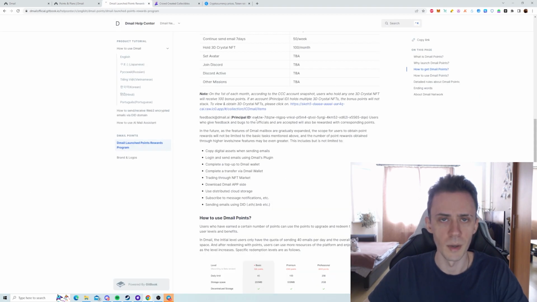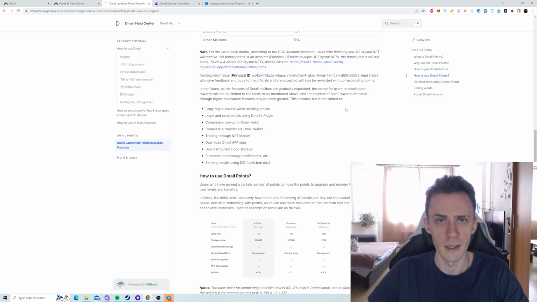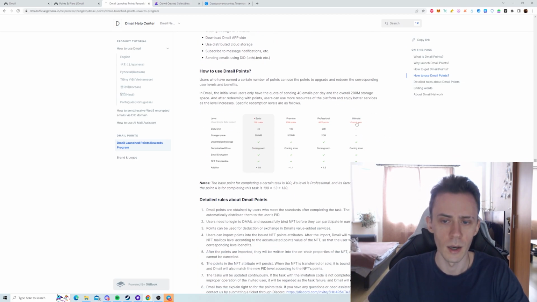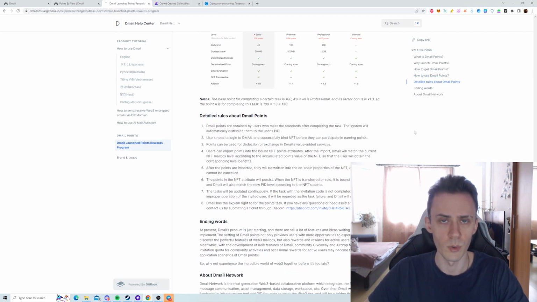Also, you can provide feedback to this address, and users who give feedback to the officials and are accepted will also be rewarded with the corresponding points. And then we have the list of future activities that are gonna be implemented, and we're also gonna get points from doing that, and the use case of points, and then you have detailed rules. We're not going to go through all of that. Link is in description, so you can read it yourself if you want.